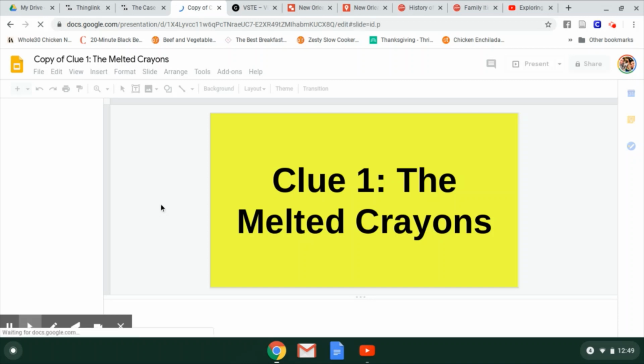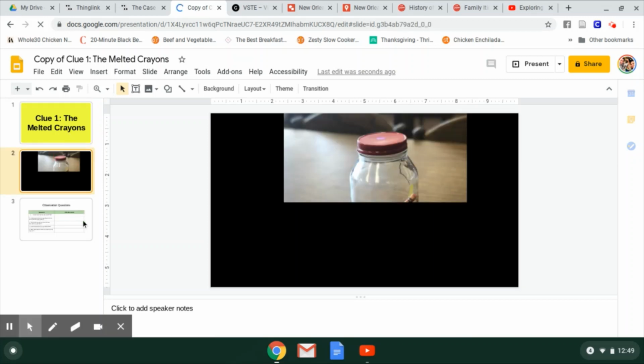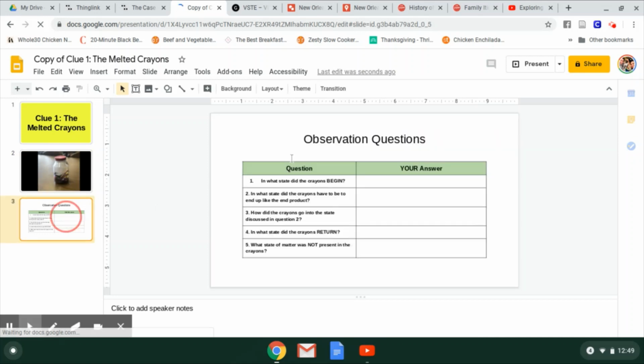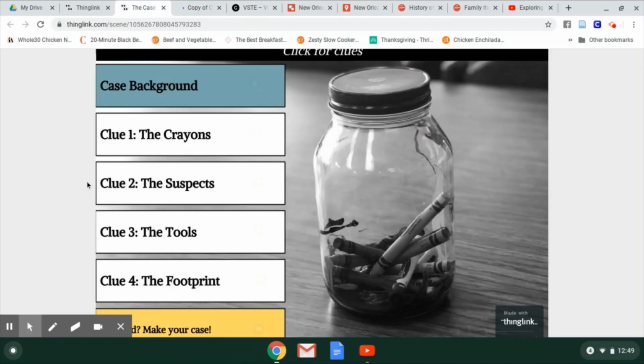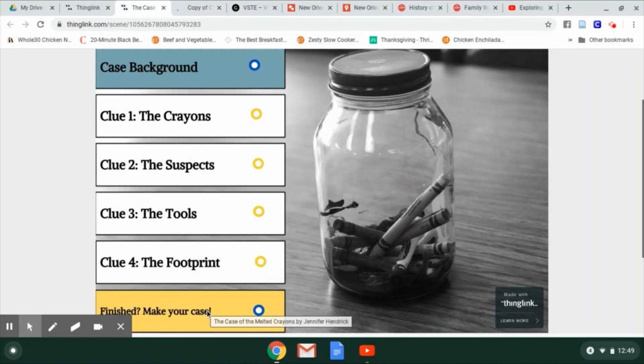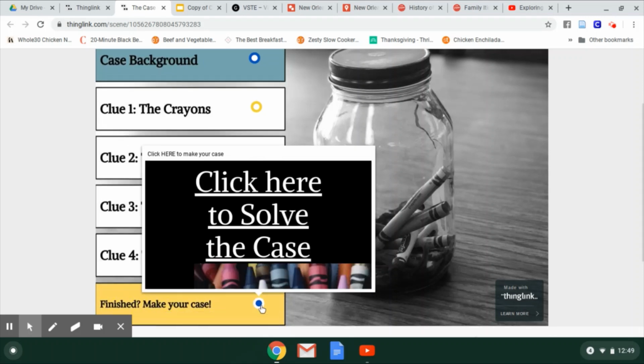And then they had different things that they had to do here. So they had to talk about the states of matter, and they had to observe the picture. And this is what was found, and they have to decide who was the person who melted the crayons. And so the different suspects are here, the tools are here, what tool do they use, and the footprint, you know, that was a big clue for them. So they had to make the case at the end.